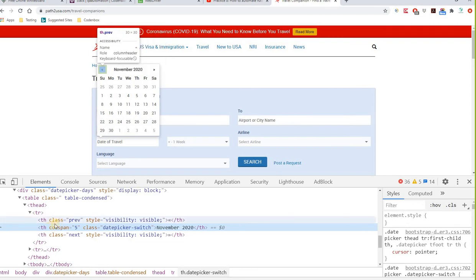So if I want to traverse for this month or any month, this is one of the children of tr, right? So tr is the parent, and there are a couple of child elements, th.